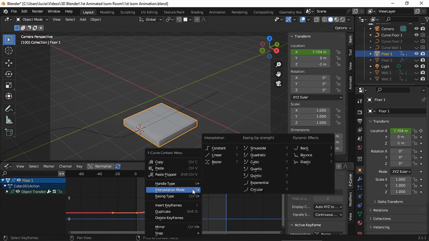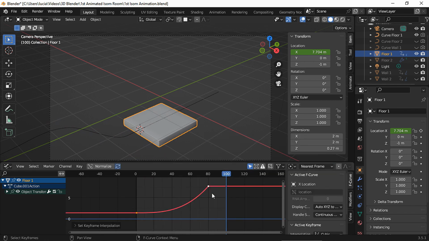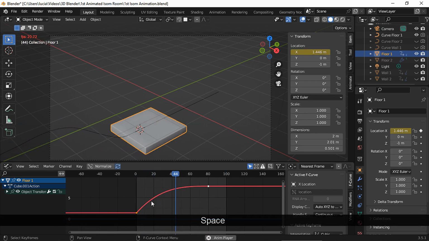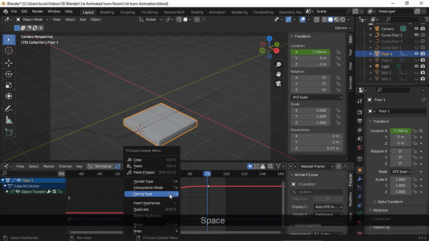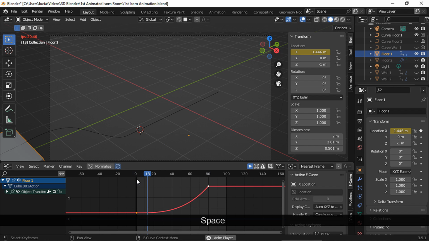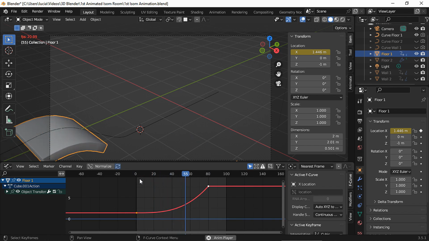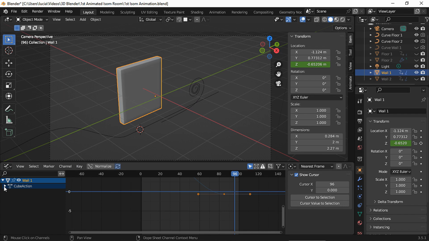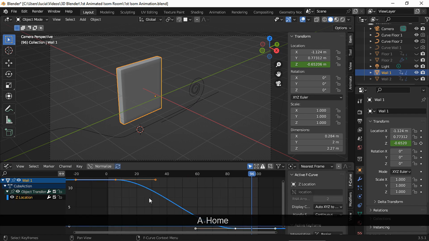Select all, choose cubic, and ease out. The curve has changed its shape, and now the animation is faster at the beginning and slows down at the end. If we chose ease in instead, now we have the opposite type of shape, and the motion starts slowly and picks up some velocity at the end. As you can see, you have plenty of options to play with.